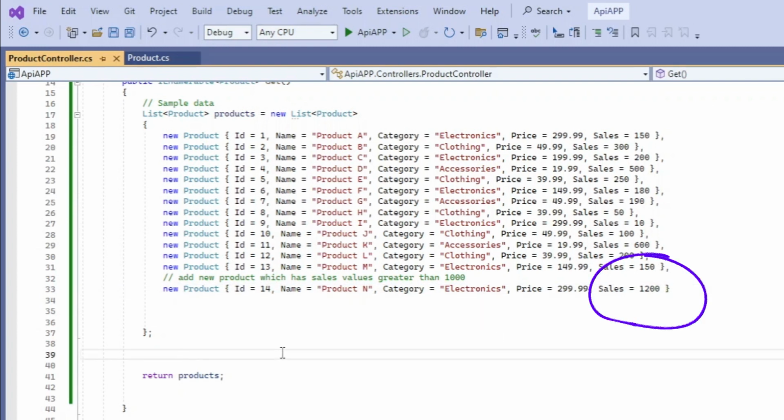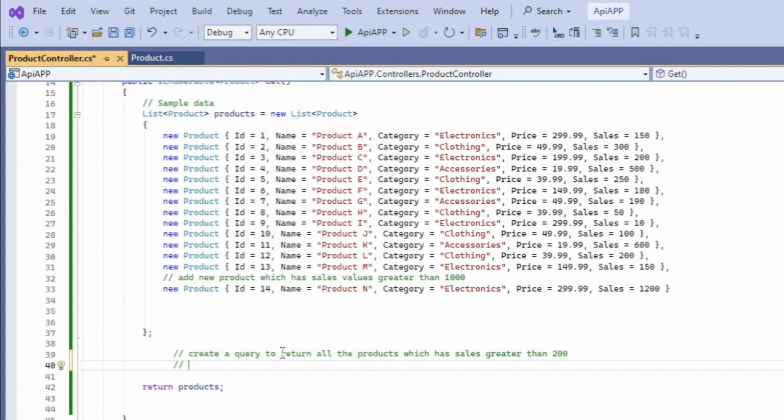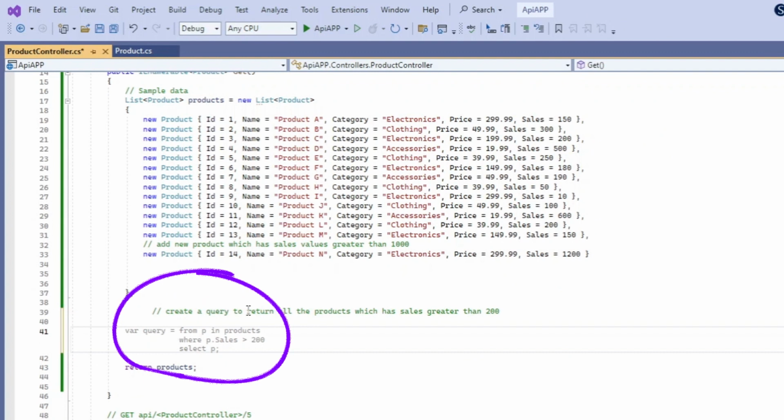Let me write a LINQ query over here. Let me set the context: create a query to return all the products which have sales greater than 200. Let me see what suggestion I'm going to get. See, I got the new query: from product in products where sales is greater than 200. So I'm okay with this, and let me accept it.